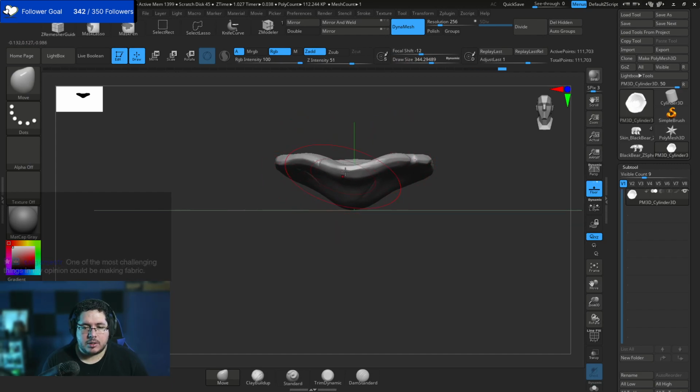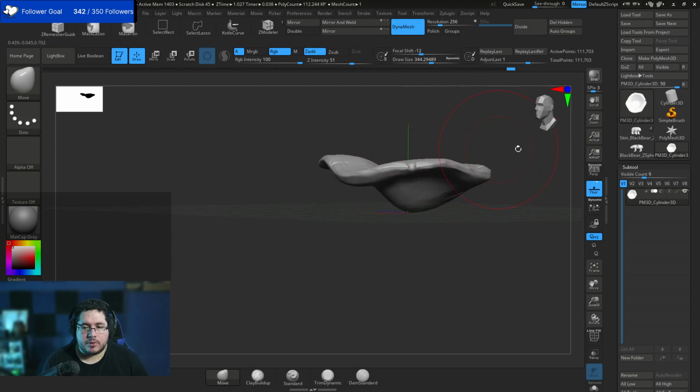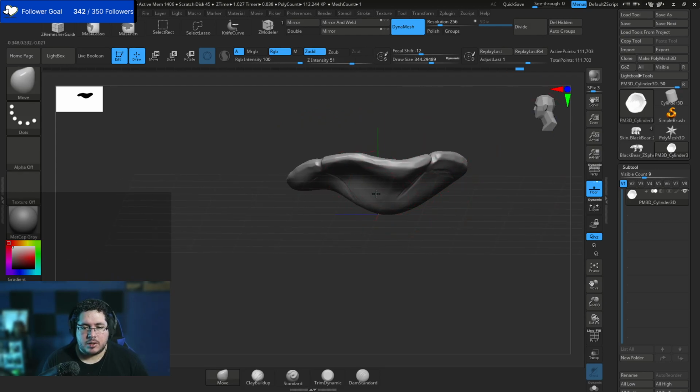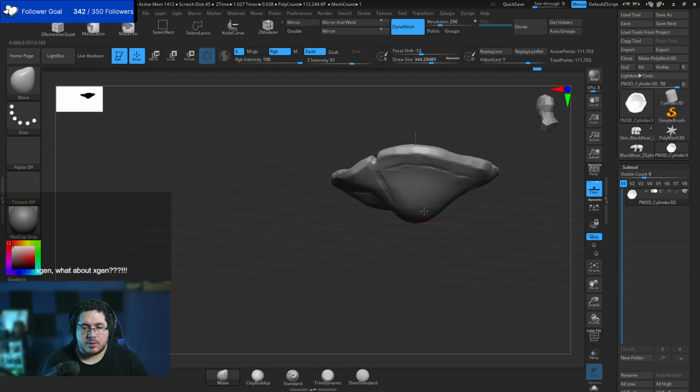Let's play a little bit here with the silhouette. We don't want all of the borders of the mushroom to be exactly the same.